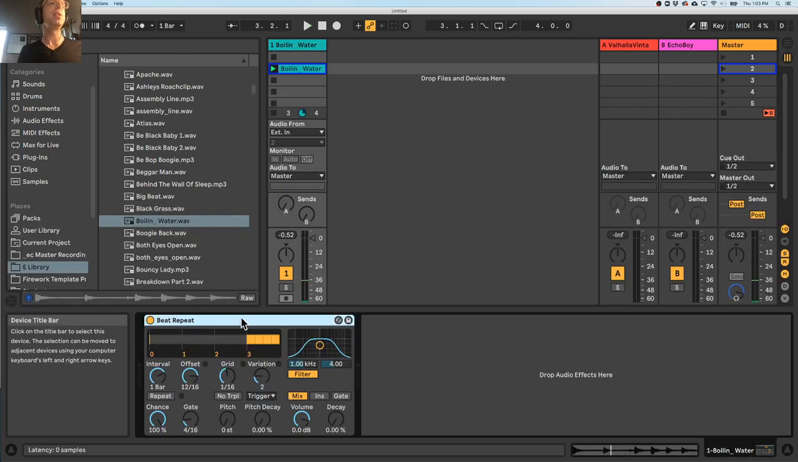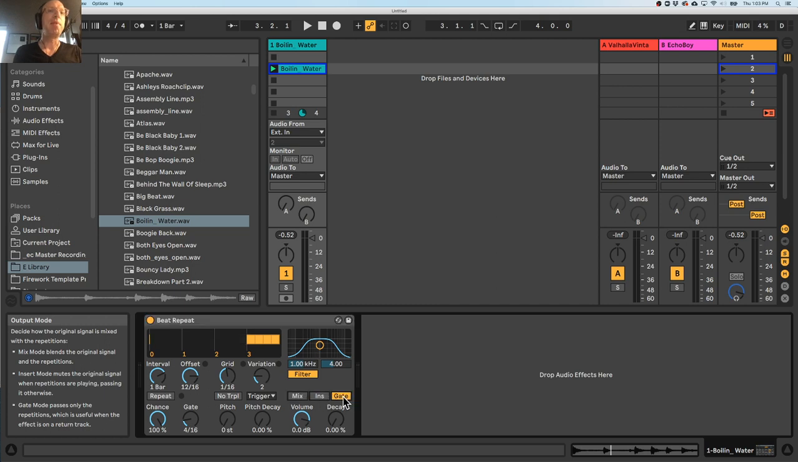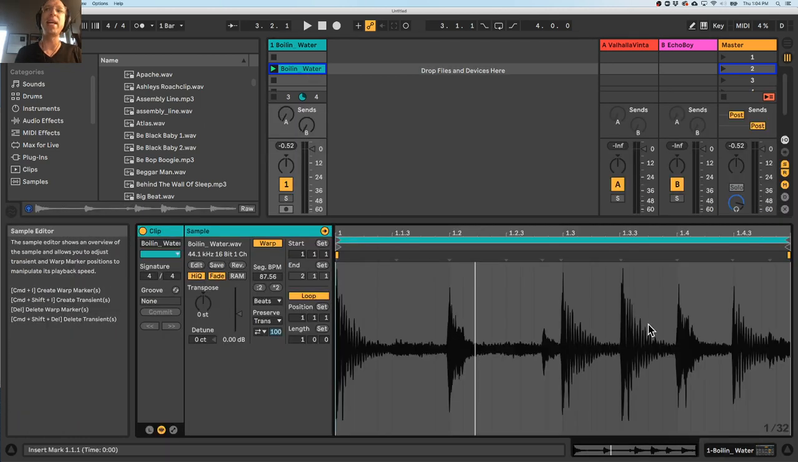Okay, so the first thing to do with Beat Repeat, if you want to figure out how it works, is to switch modes. The clearest mode for figuring out what's actually happening is the gate mode. So this just means that it's going to hide the sound of the original drum loop and only play what it's doing.